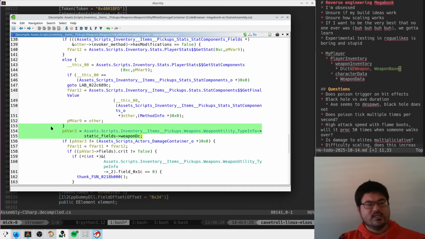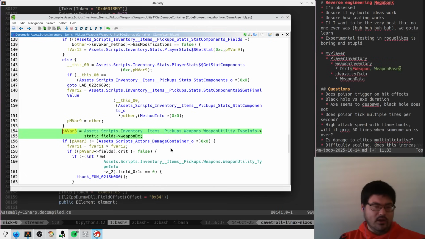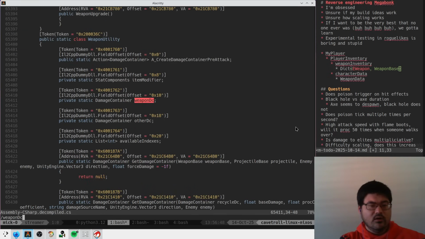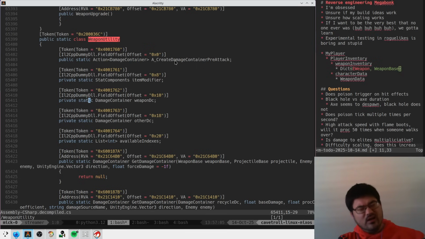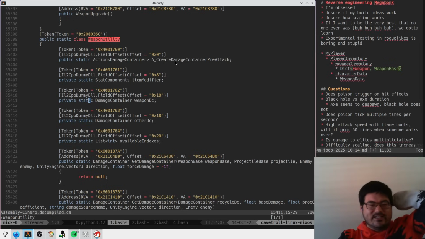This is confusing to me because this is not even related to me right now, right? This is not related to any particular weapon. This is a static field. Right? Which is confusing. There's no this passed in. You know what I mean? So every weapon utility, it must be... Unless this is some sort of global variable passing bullshit.